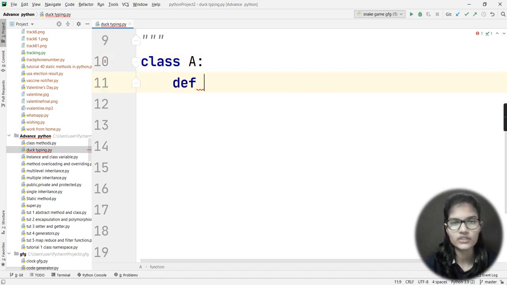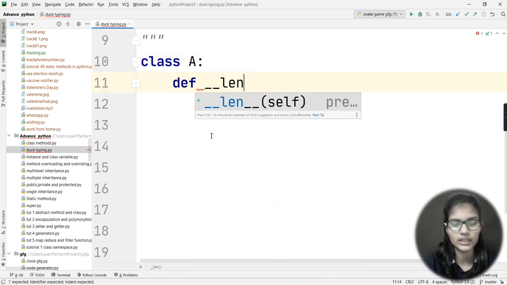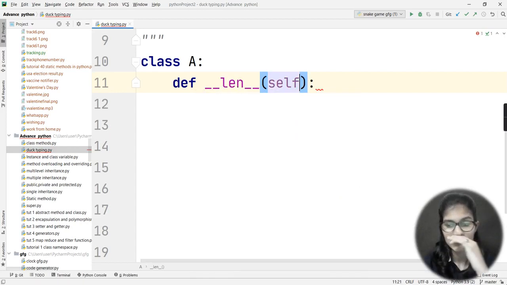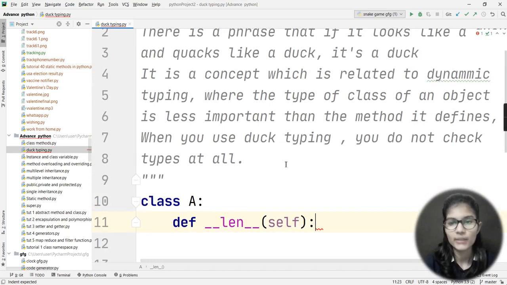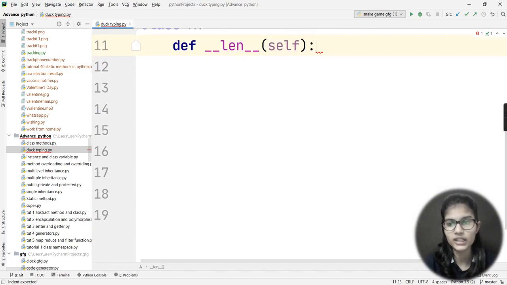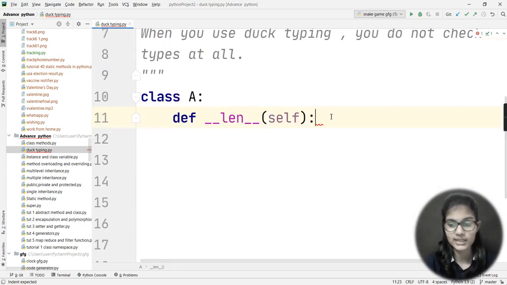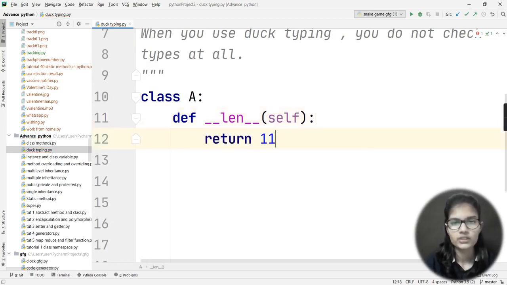Now here I would define a function, that is underscore underscore len underscore underscore, and then the brackets. Self will automatically be passed because I have used a function inside the class. This is what we call a method also, right? In the definition I mentioned the method as well, that the object of the class does not matter, but the method it defines is important. So defining a function inside the class is called a method. Let me come on to the next line, and simply let's say I want to return 11 here. Let's say this is a number which I just want to return.